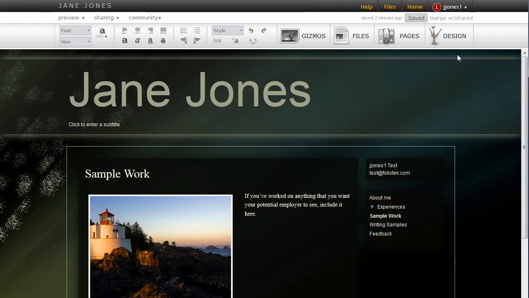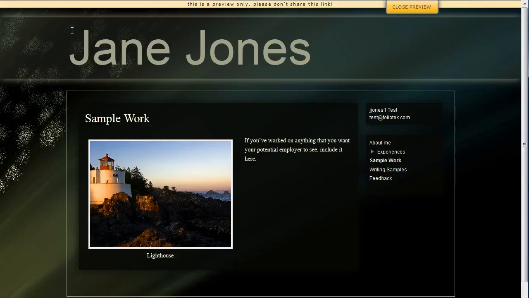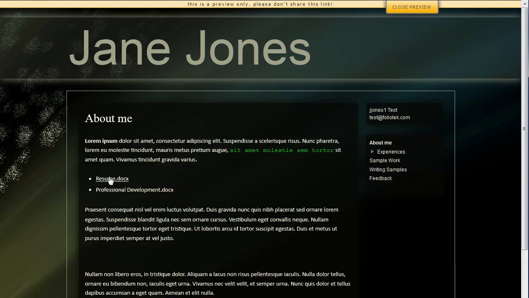Alright, so now I think my portfolio is ready. I'm going to preview it just to make sure. And this is the view that people will see once you share your portfolio. See, we have our files listed right there. Yeah, everything looks really good. Okay, we'll close out of that.